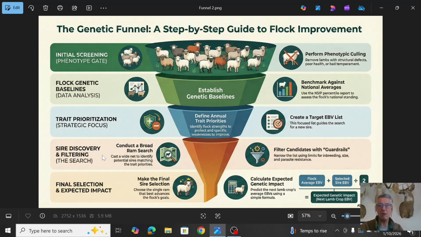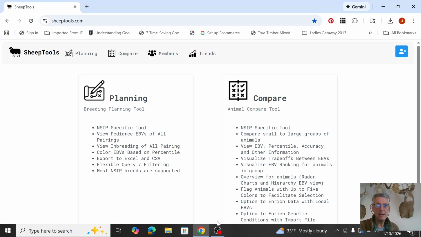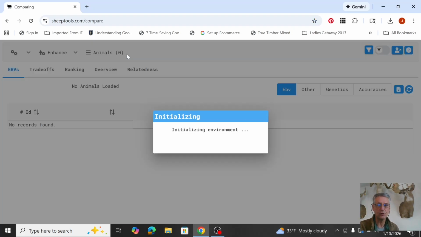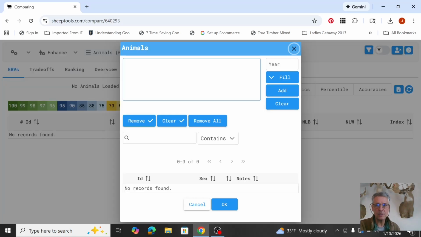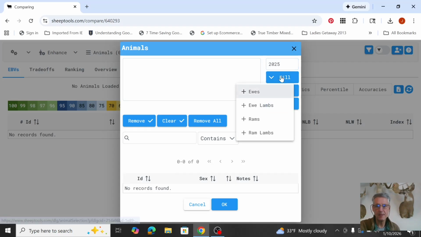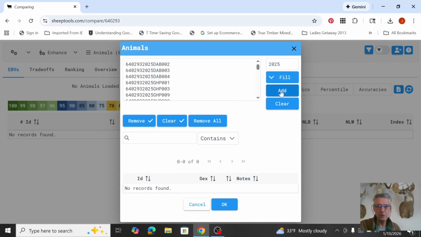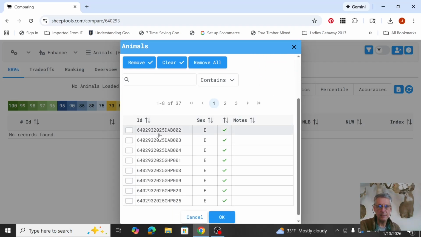Let me show you how we use tools and techniques to identify these animals. Our analysis begins by using a great resource, sheeptools.com, using the compare feature. Now it's time to load the animals. We're going to start with our 2025 ewe lamb flock, and we're going to eliminate the animals that are not going to be part of this year's breeding program.